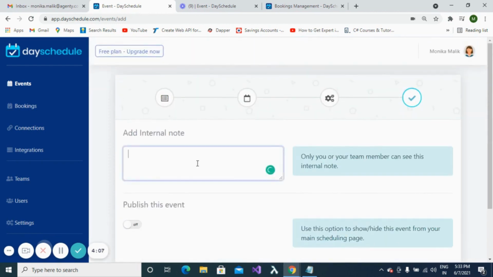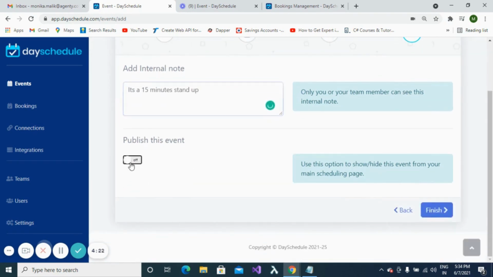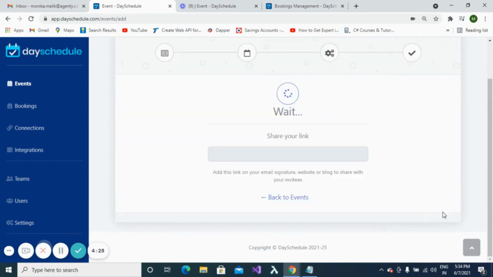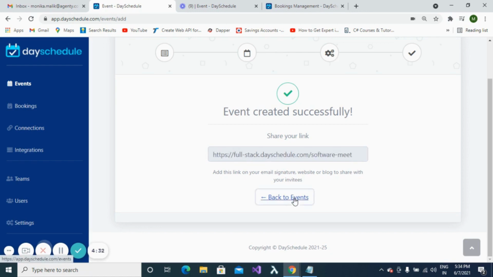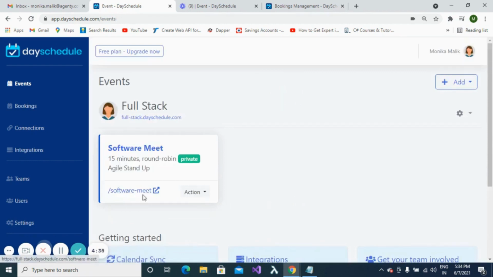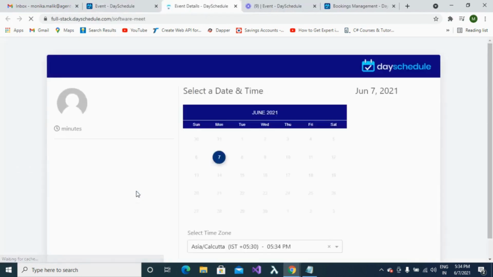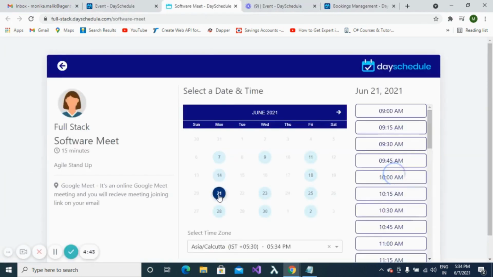Then you can specify some internal notes for your team, which will be hidden from the invitees. Then you can publish your event. And finally, click on the Finish button. Now you can share this link with your invitees. Now you can click on Back to Events to check your event. You have successfully created an event. You can share this link with all your invitees so that they can book it accordingly.